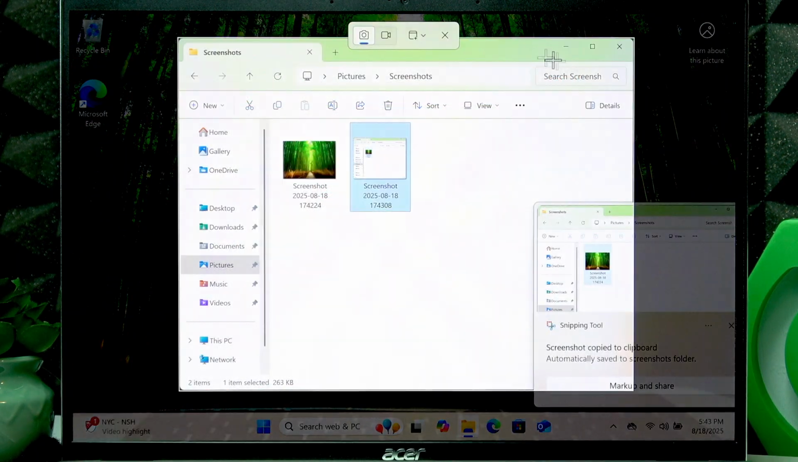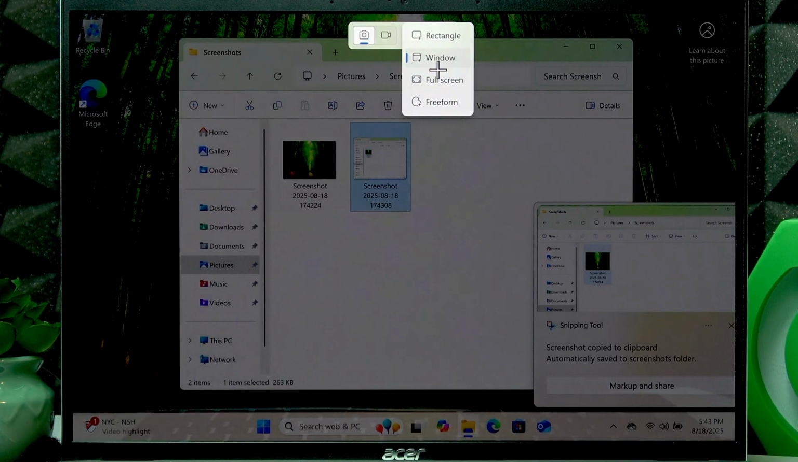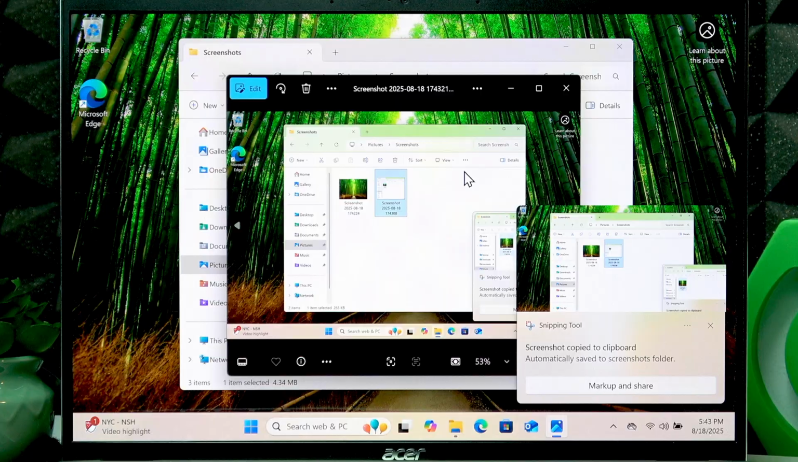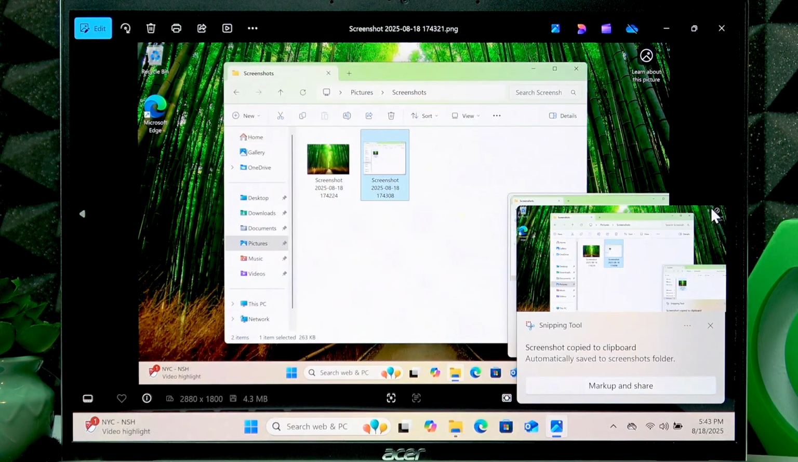The third way is a full screen screenshot, and it just takes a screenshot of your full screen. Once you click on it, it will look like this.